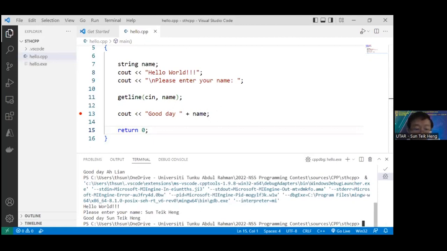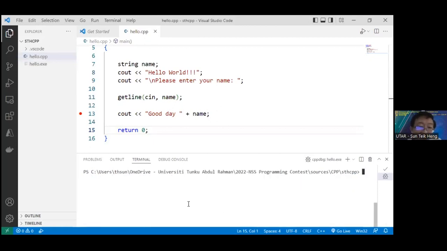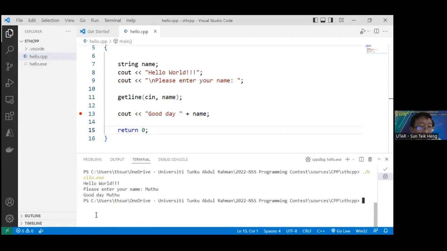Now inside my terminal here, to run my program, I can also run it from here because I have the exe file already. I can just run it from my terminal. I just put ./hello.exe, press enter. So it will run my program. I put in Mutu, enter, and it says good day Mutu. You see? So I'm running the exe file, hello.exe.